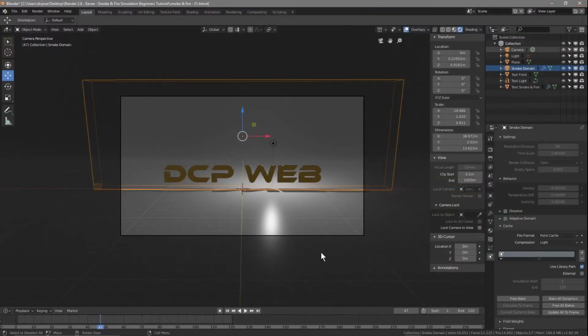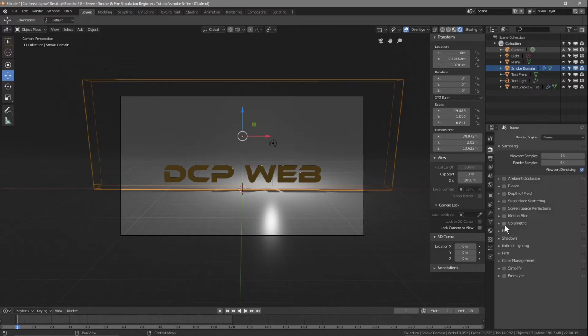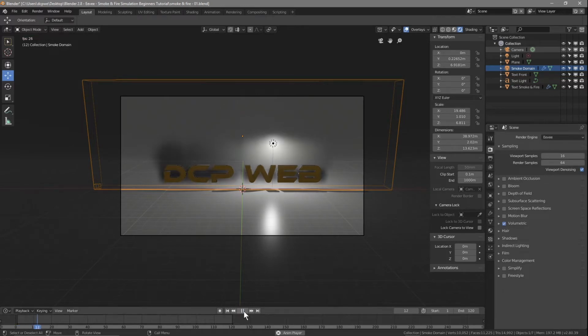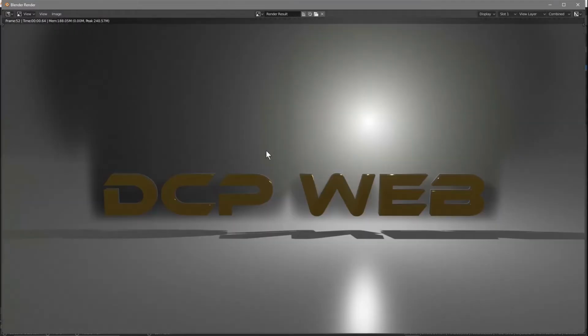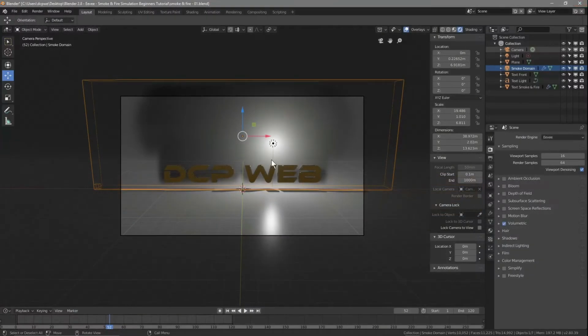The one thing we're missing, let's go back to the first frame. Let's go to the render here, and we need to turn on volumetrics. If we don't turn that on, we won't see it. Now we can see the smoke, but we can't really see the flames. When we render it, we see a lot of smoke. The flames are there, but they're not visible at the moment.